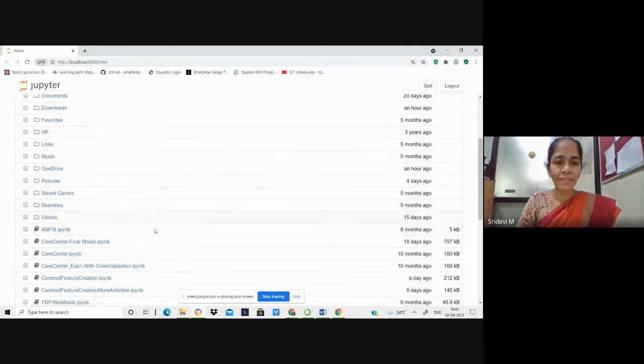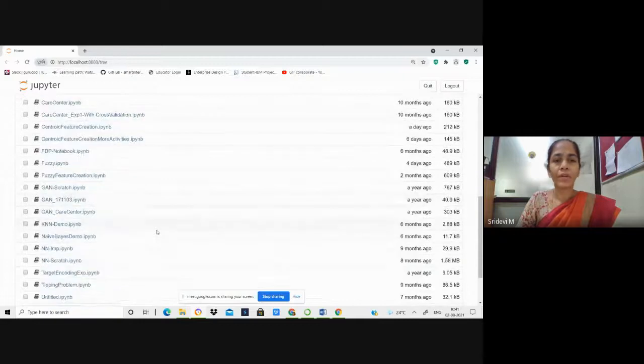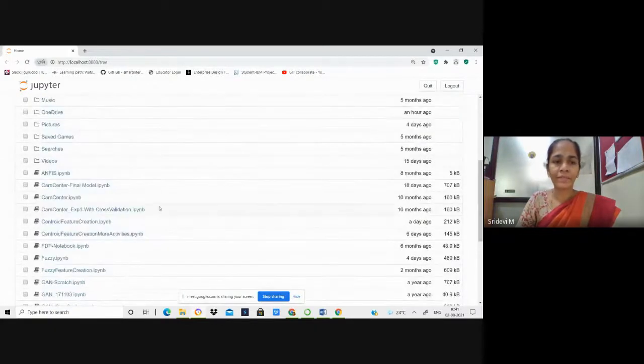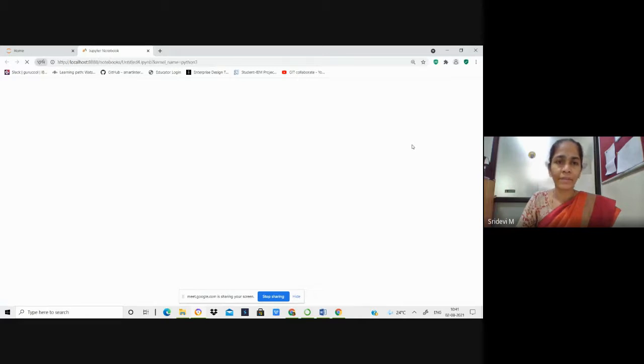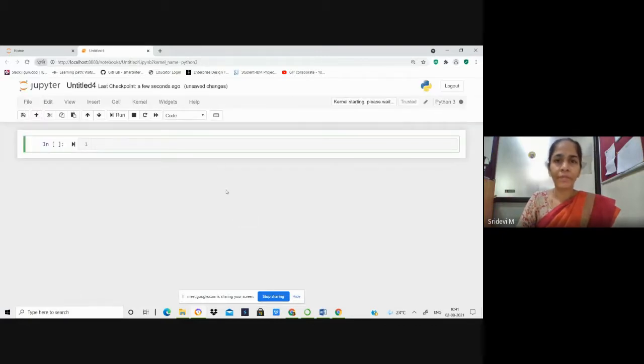So this home page will contain all your system files, right? In this, if you want to work with a new file, you can go for new. You can see this option here on the right hand side. On that, you can click on new and press on Python. Means you are going to open a Python Jupyter notebook where you type all your Python commands and start executing them. So when you see this interface, you can identify a cell here.